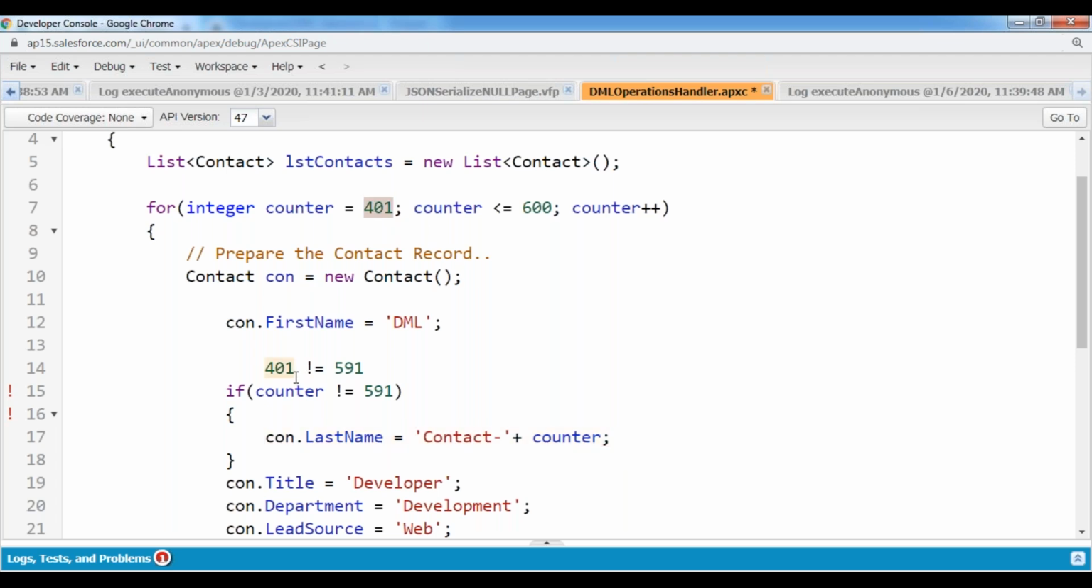Next, counter value 402. Condition true or false? True. It will enter into the block and add the last name. For example, the value is 590. True, so it will enter into the block and add the last name field. Now the value is 591. False. Will it enter into the block? No. That means I'm not assigning the last name value for record 591. Except for the 591 record, for the remaining 199 records, the last name field is assigned.